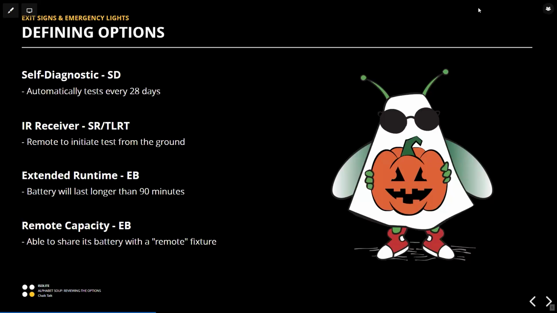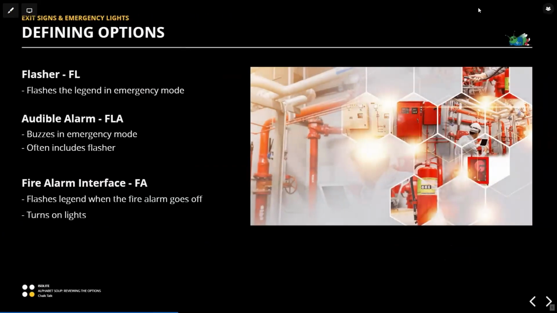Extended runtime and remote capacity are both notated as EB. It stands for extra battery because they basically do the same thing, because with remote capacity you can power remote. If you choose not to power remote, then you just have extended runtime. Flasher, this flashes the legend when you're in emergency mode. Audible alarm when you're in emergency mode will make a sound. Oftentimes this will be included with FL.